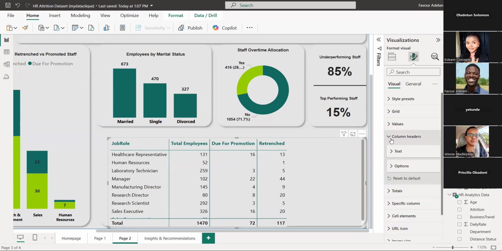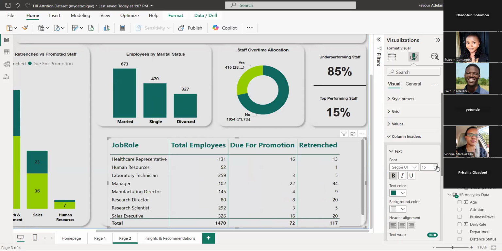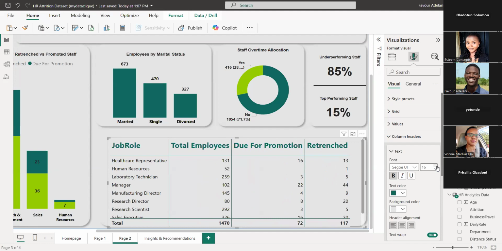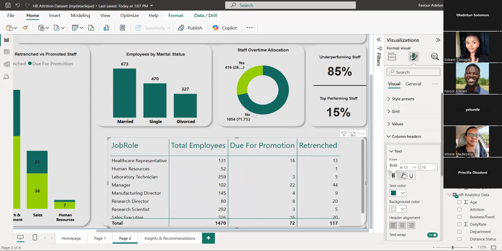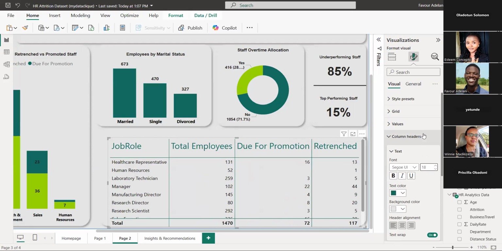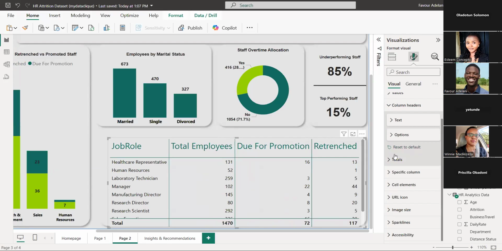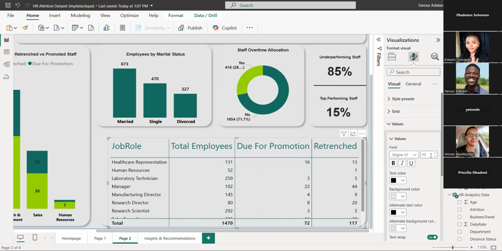Now start to increase the values from within the table. Let's start with the column headers and let's increase the size of the headers. Let's use about, say, okay, okay, good. Let's try to now increase the values inside the table itself. Let's go values.